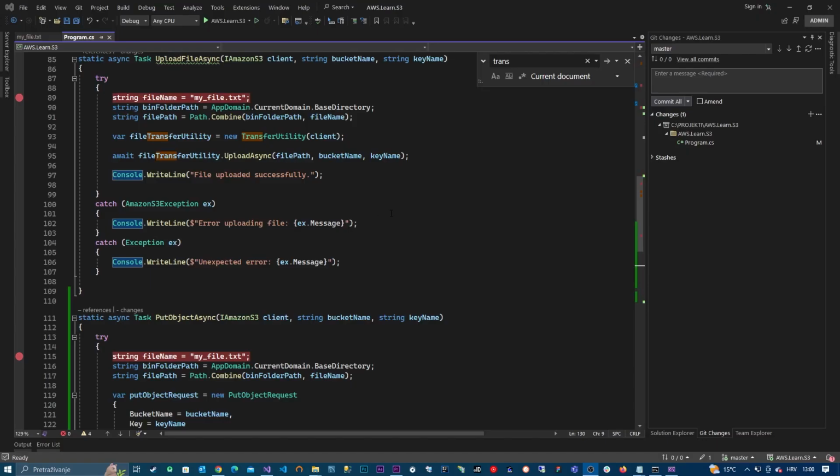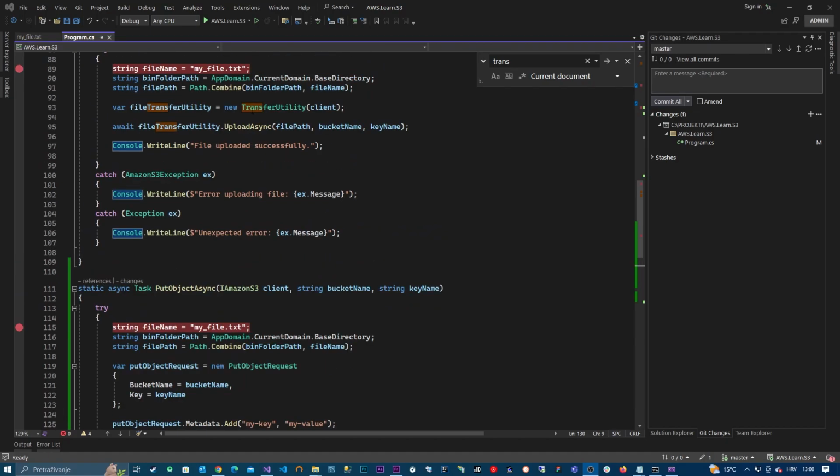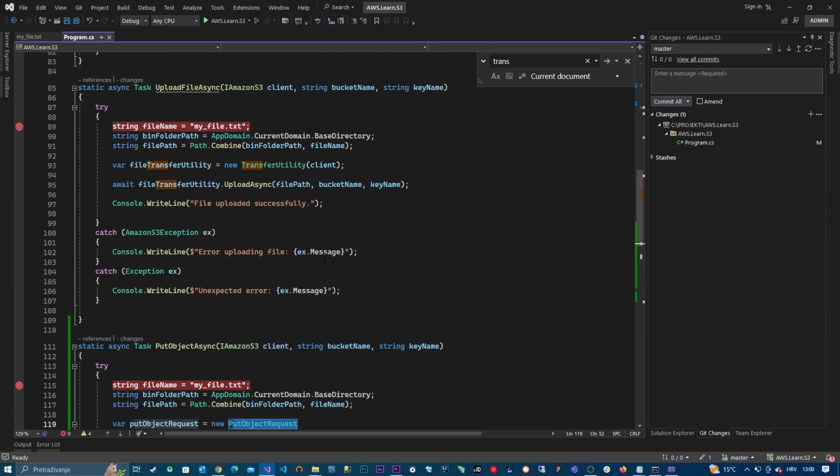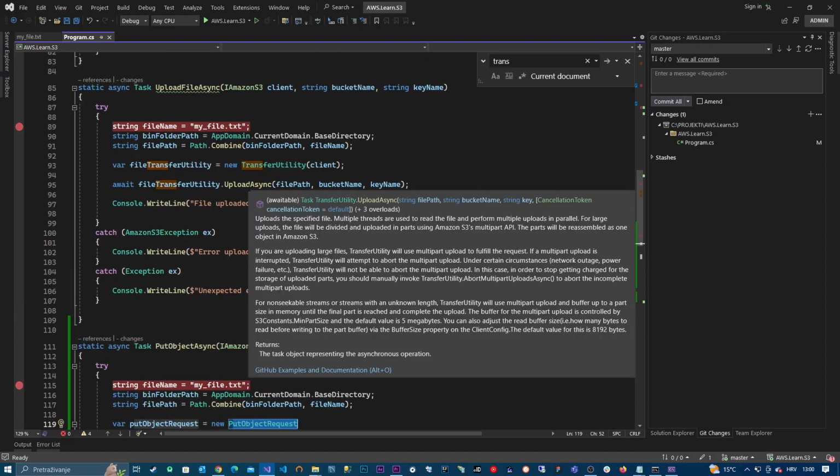So you might be wondering what is the difference between those two approaches, with TransferUtility's UploadAsync method and PutObjectRequest. Well, UploadAsync is used to upload large files. As you can see, multiple threads are used to read the file and perform multiple uploads in parallel. For large uploads, the files will be divided and uploaded in parts using the Amazon S3 multipart API.